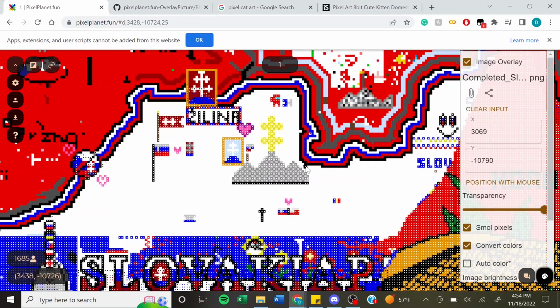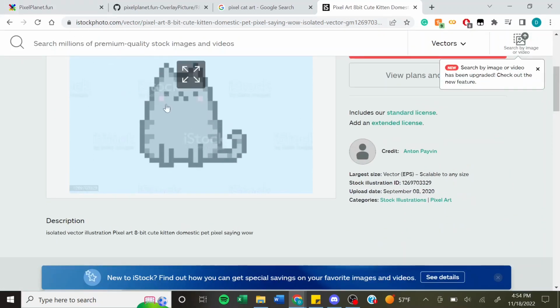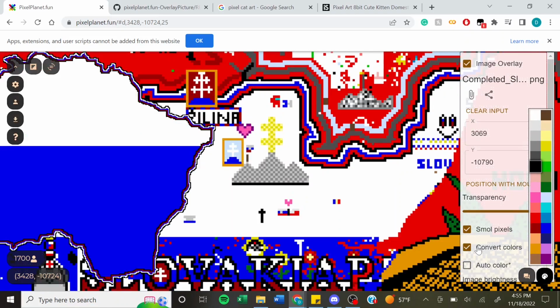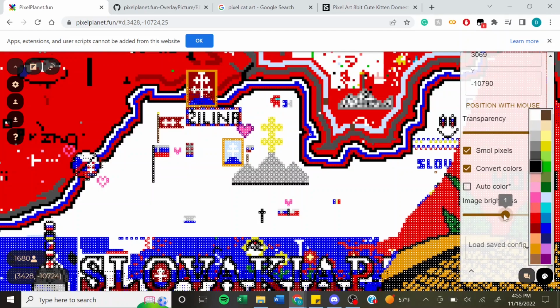And also, if you're a really good Pixel Planet template maker, you know what colors to use based off this little color wheel palette that is available on Pixel Planet. But if you don't, and you use something from the internet, like this, for example, sometimes the colors may not correspond to the colors on the palette. So what you can do, if that's the case, is convert the colors to make sure they match the color palette on Pixel Planet. You can also do auto color, which can fill in colors for you and all that good stuff, right? And then you can change the brightness and everything.